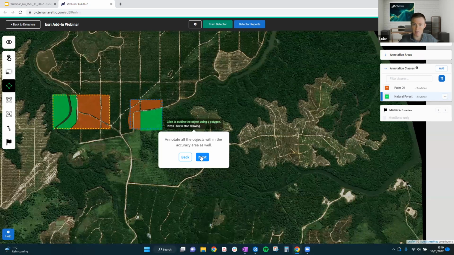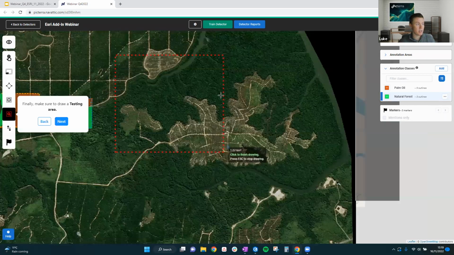Finally, we have one more area, and this is the testing area in red. This is an area you use to see how your model is performing at a larger scale without needing to annotate everything. So within this area, you don't need to annotate anything. It will just return results.